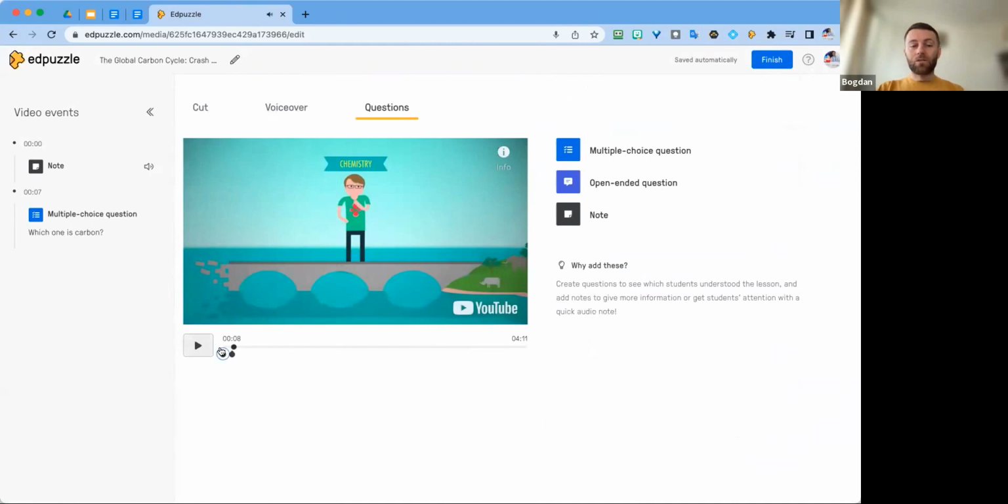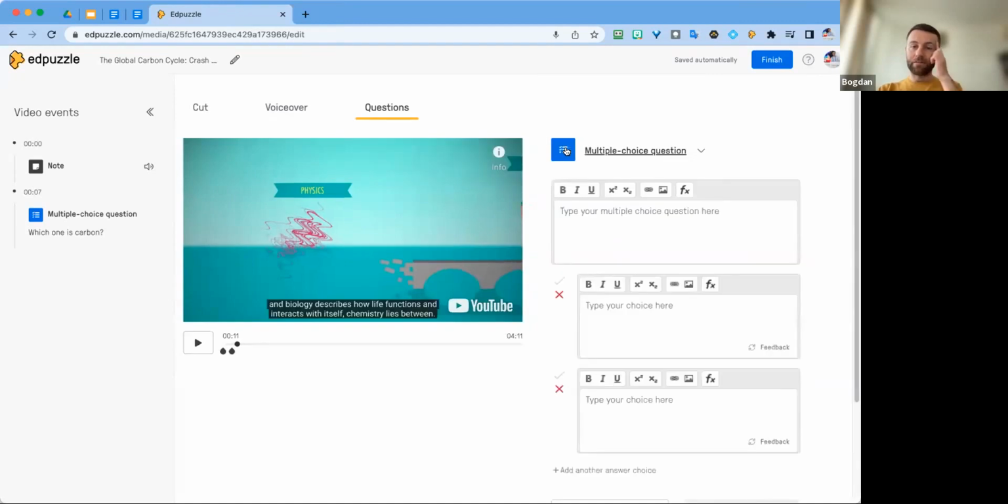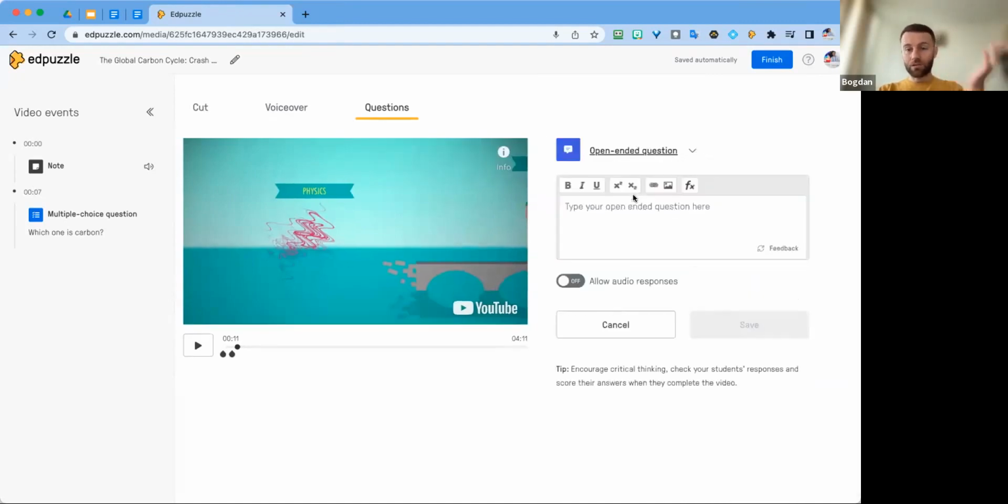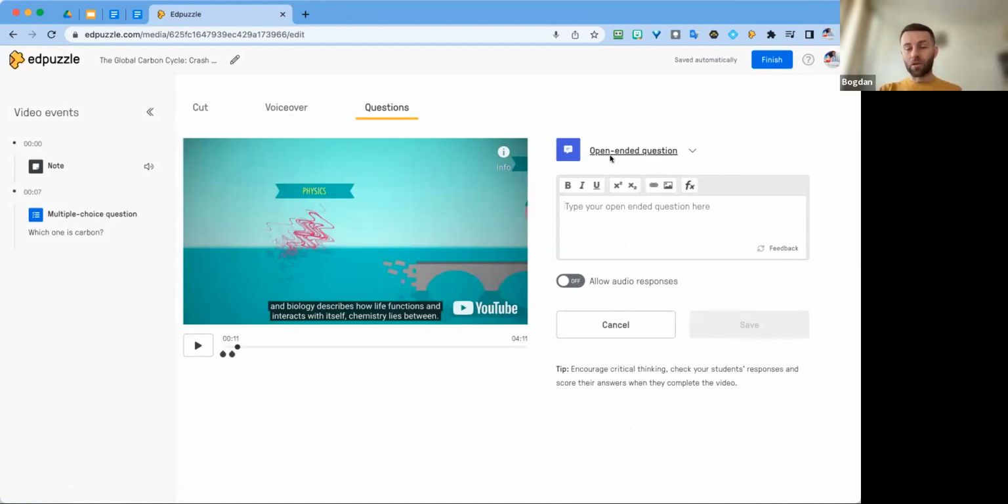Besides this, also remember that in the Edpuzzle interface, you also have the equation editor. So let's change this from a multiple choice to an open-ended question. If I do want to use some mathematical expressions and functions and so on, you will have the equation tools that you can use for writing your question, and they can be used also for the multiple choice answers as well. Now, keep in mind, if you have an equation editor that you might use somewhere else, you could just take a screenshot, save it, and use it as an image here as well.